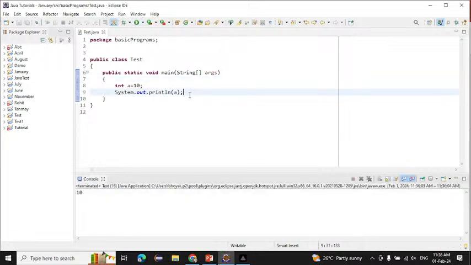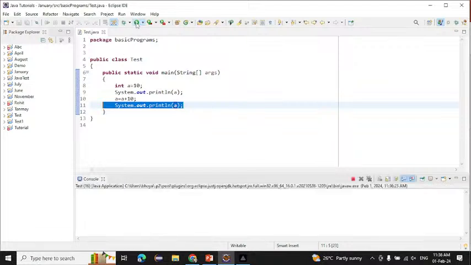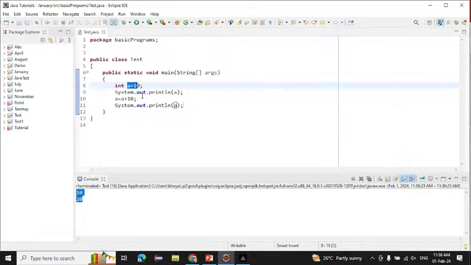After that, if I write a equals a plus 10, and again print the value of a, what will happen now? The first time we get 10, and then we get 20 on the console. The value of the variable is changing here. Whoever accesses this variable can change its value.